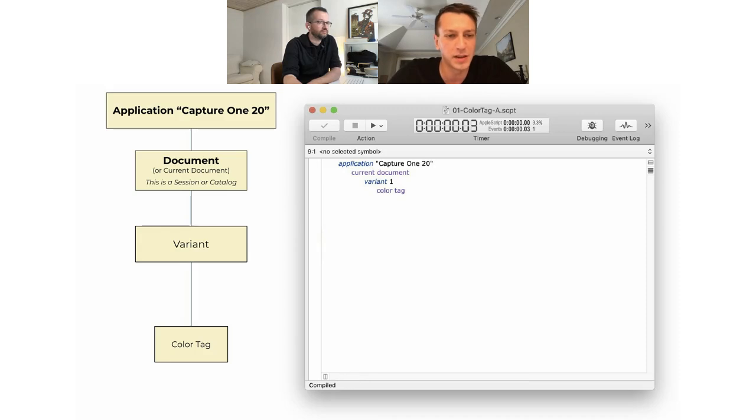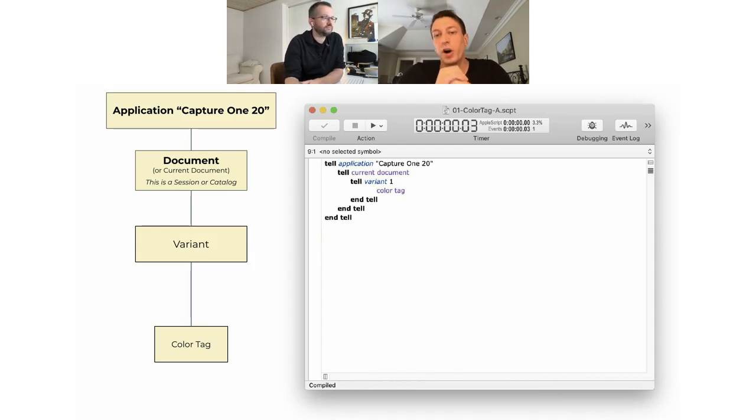So off to the one side here, we see application, document, variant, color tag. And off to the right, we see the same syntactical breakup of hierarchy: an application, a document, a variant, and a color tag. Now, we said we had to be specific, and so for document, we're going to say current document. We'll look at that more later, and likewise, variant, we're going to say variant 1. That just means the first variant of the current document of Capture 1. That handles our nouns. Let's take a look at some of the verbs we have to add.